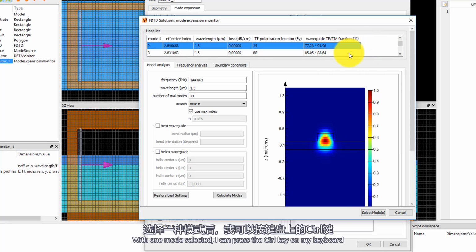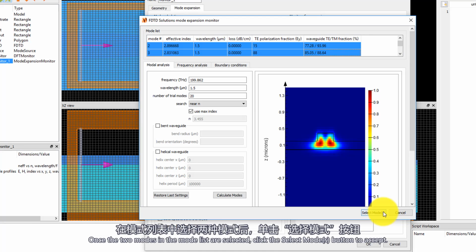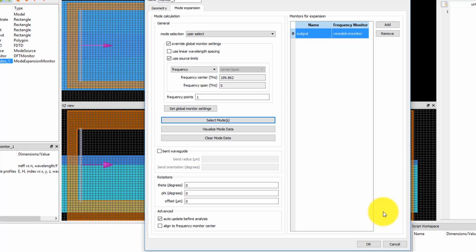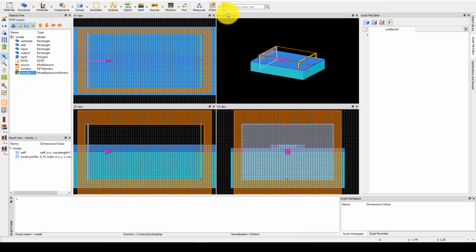With one mode selected, I can press the Control key on my keyboard and select additional modes using the mouse in order to multi-select modes. Once the two modes in the mode list are selected, click the Select Modes button to accept. Click OK to accept the monitor settings. Next, click the Run button to run the simulation.